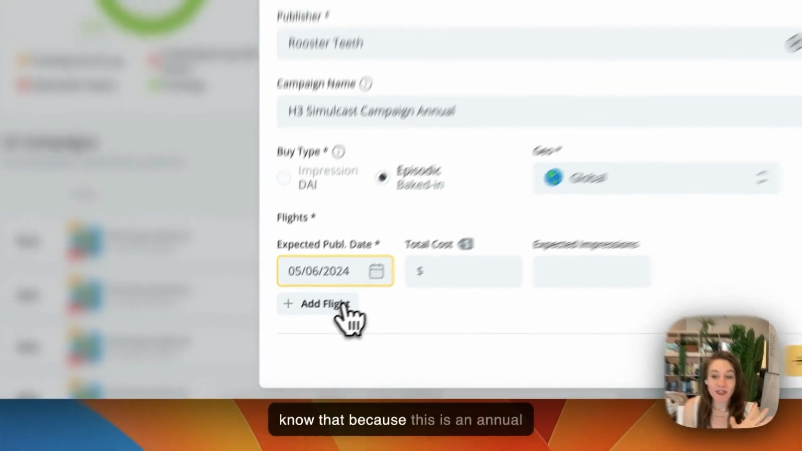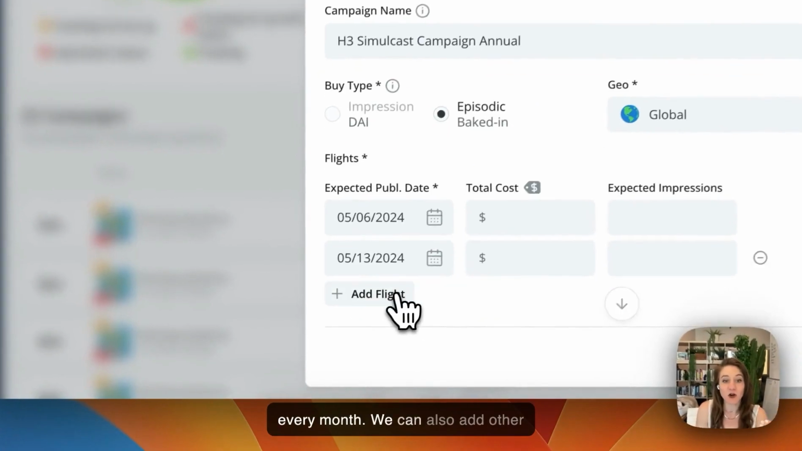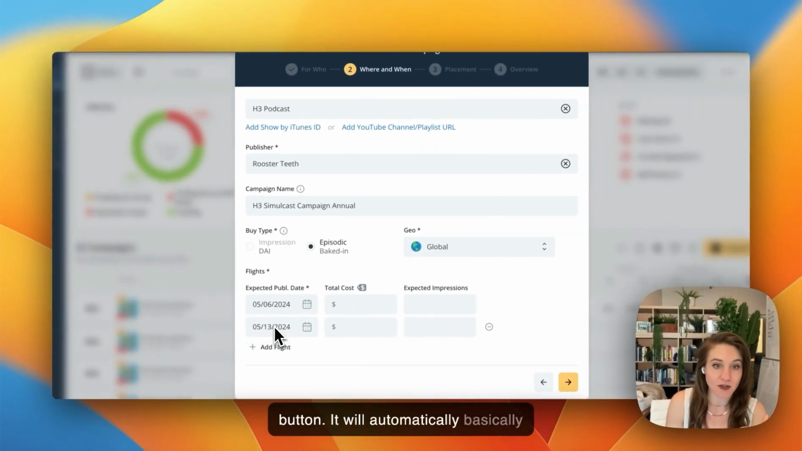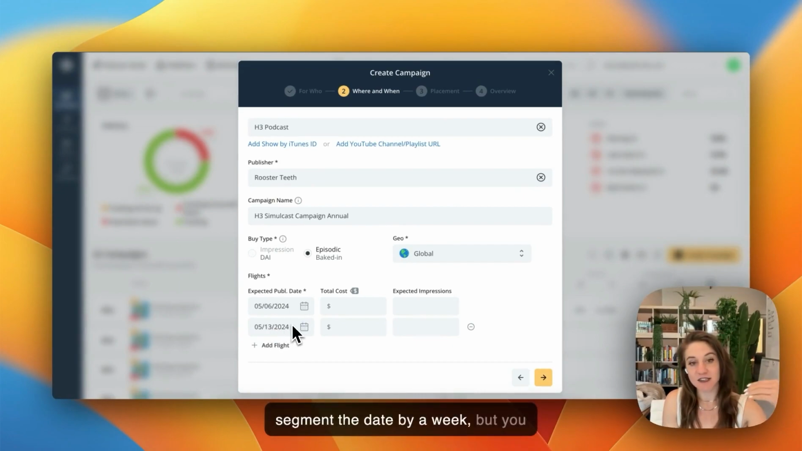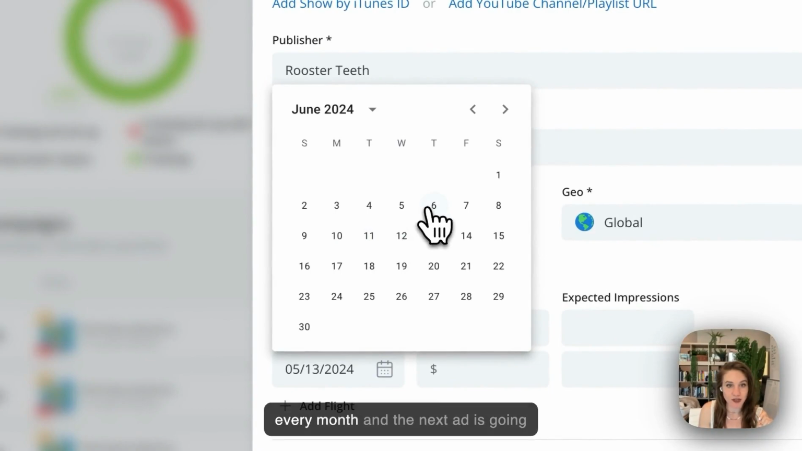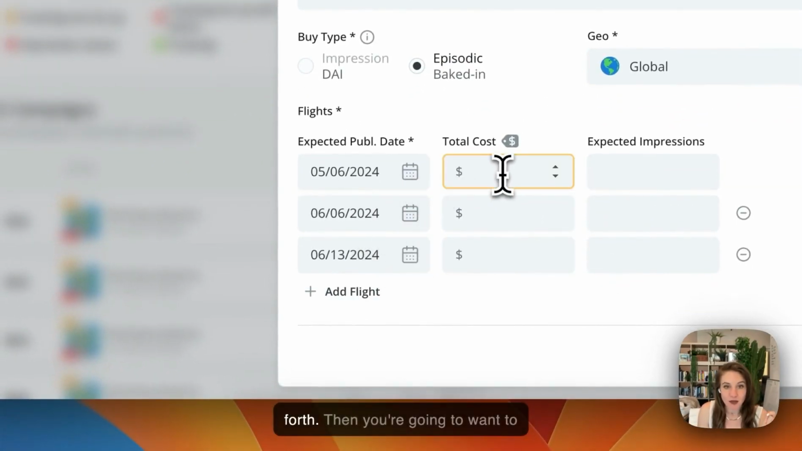If we know that because this is an annual campaign, it's going to be running every month, we can also add other flights. You just click this add flight button. It will automatically segment the date by a week, but you can go and change that. Let's say it's every month and the next ad is gonna run on June 6th and so on and so forth. Then you're gonna wanna enter in the cost of that campaign.